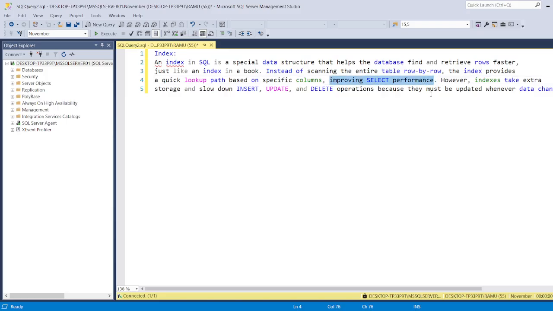However, an index takes extra storage and slows down insert, update, and delete operations because it must be updated whenever the data changes. Now we will see what an index is, and why an index is important for SQL Server to find the data fast. Okay, so simple.